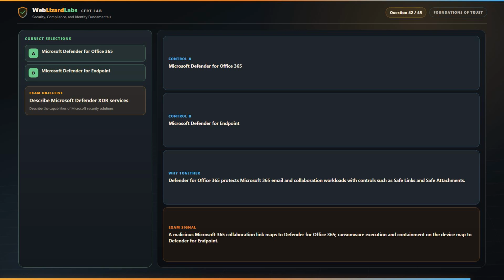Defender for Office 365 protects Microsoft 365 email and collaboration workloads with controls such as safe links and safe attachments. Defender for Endpoint provides endpoint detection and response and containment on the managed laptop. Defender XDR correlates the resulting signals into a unified incident.